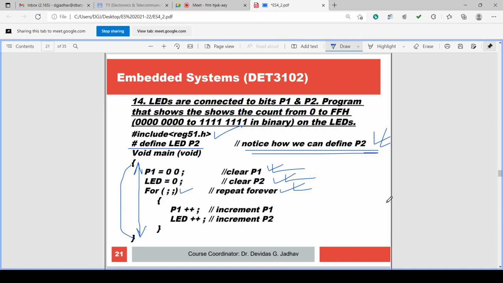Similarly for the second LED, similarly for the combination of first and second, similarly for the third LED, similarly for third and first, for third and second, for third, second, first. Isn't it? Fourth, fourth and first, fourth and second, fourth second first, fourth and third, and so on up to fourth, third, second, first. This is happening so fast that it appears to our eyes that all LEDs are glowing continuously.